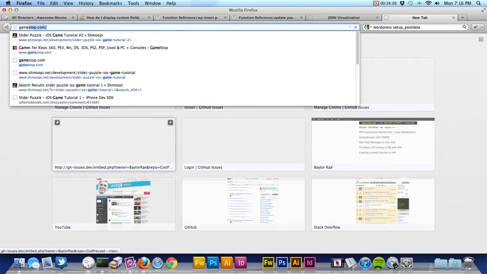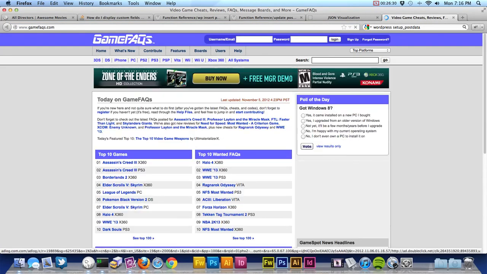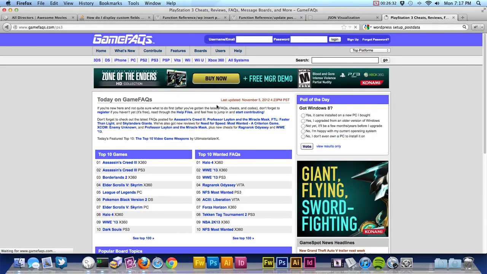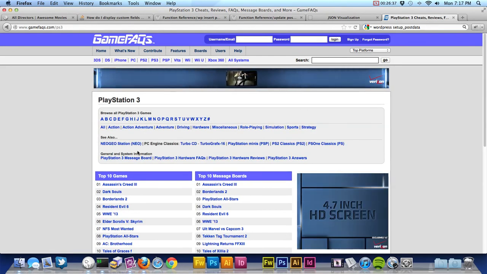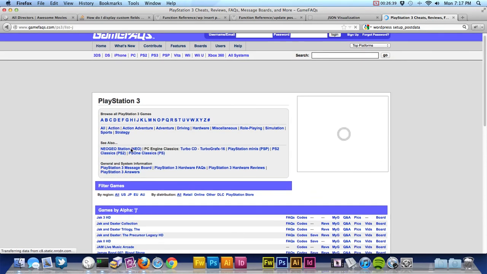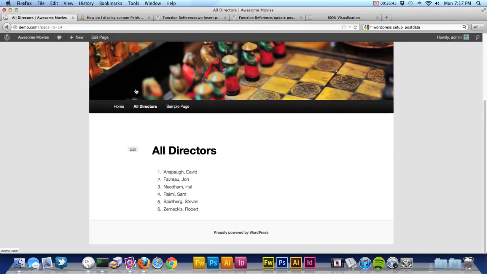The only website that I can think of right now that does that is GameFAQs.com. Hopefully their design hasn't changed too much. If you go to a game, you have this right here, A through Z and numbers. And you can click on J or whatever, and it shows you all the games that start with J, and you do all this other stuff. So that's essentially what we're going to do here.